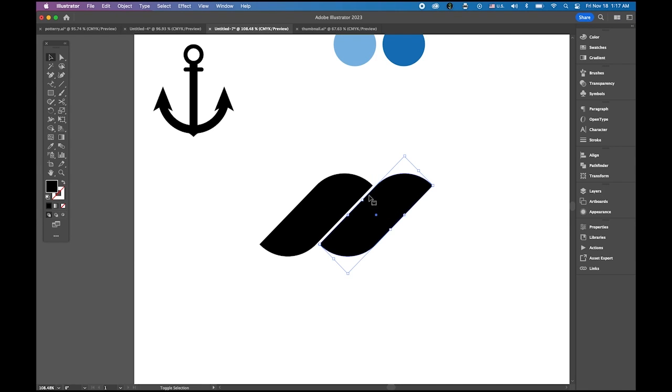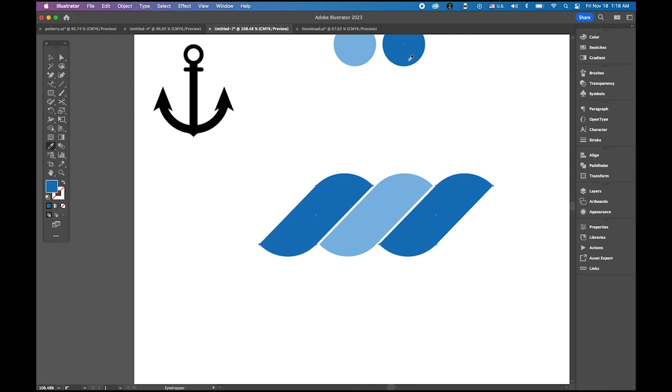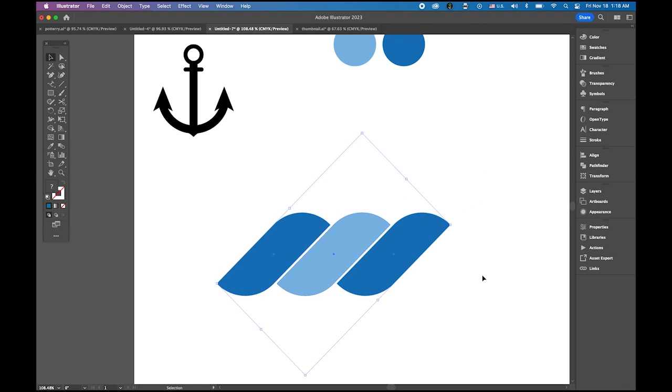Allow some kind of a gap like this. And then hold down Command and D. So we have 3 total. Now select the middle one. Choose the eyedropper. Sample this light blue, and select those 2 black ones on both sides, and with the eyedropper, sample the darker blue. Okay, so we're getting in there.